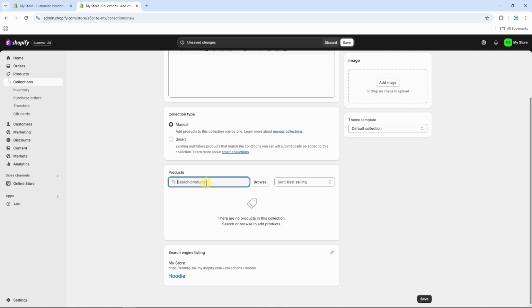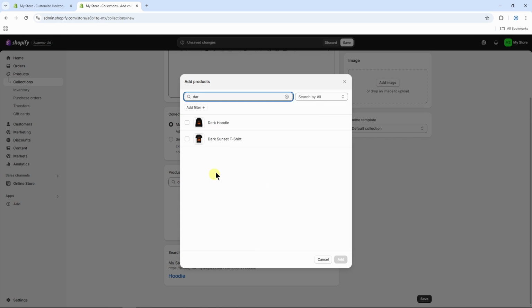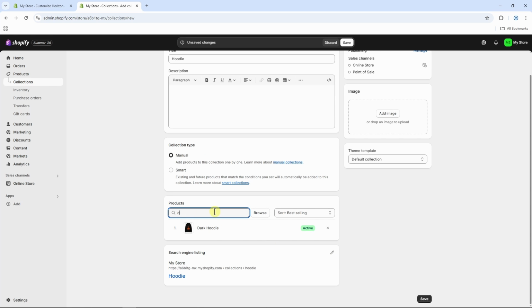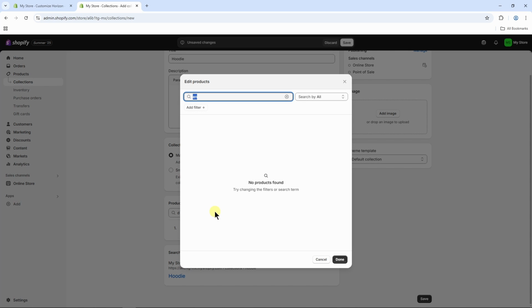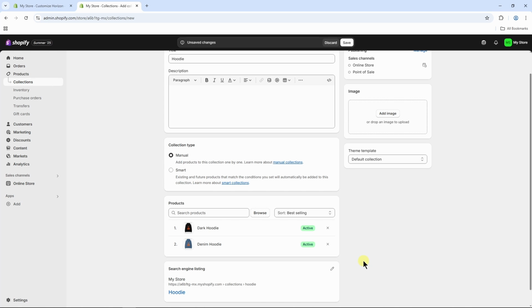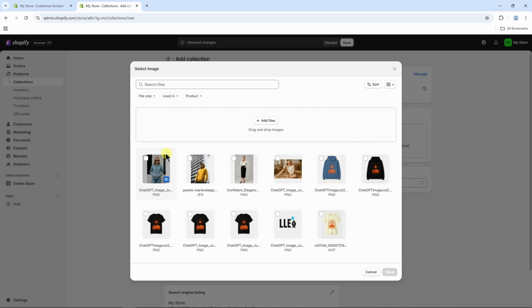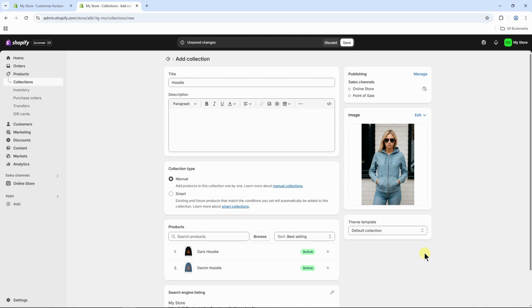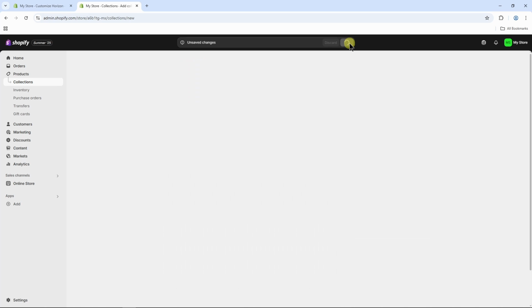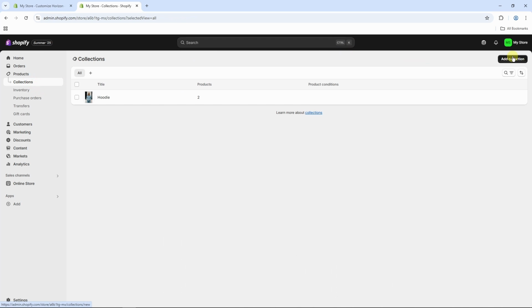So my first product is dark hoodie. So I can just type the dark hoodie here, and then this is the dark hoodie. I can select it, then click on add. And the second product I want to add in this collection is a denim hoodie. So I can just search that here, and then you can see the hoodie here, and both the products are now added. Now to add an image for them, we can just click on add image, then select the image and click on done, and the collection image has been successfully uploaded here. So to save these changes we can click on save from the top, and the collection will be successfully added inside our Shopify store. You can go through the same process for adding different kind of collections on your store.